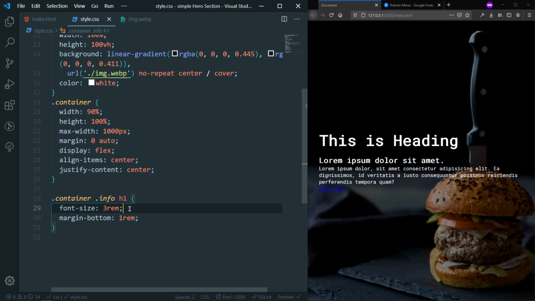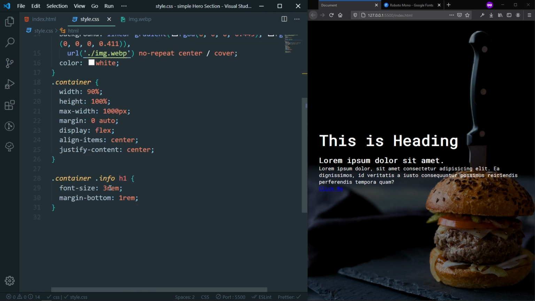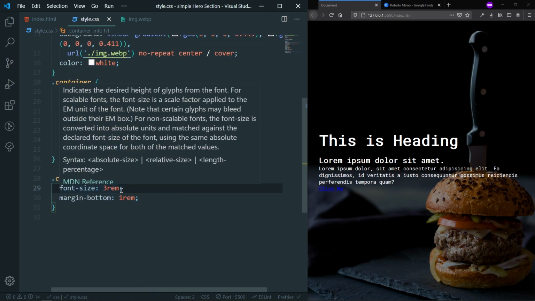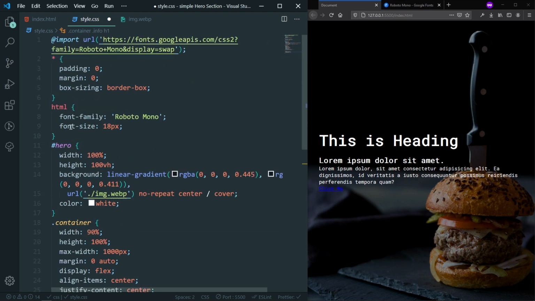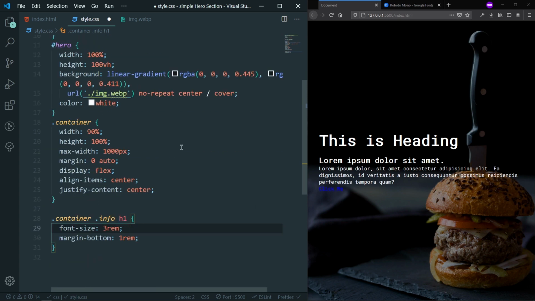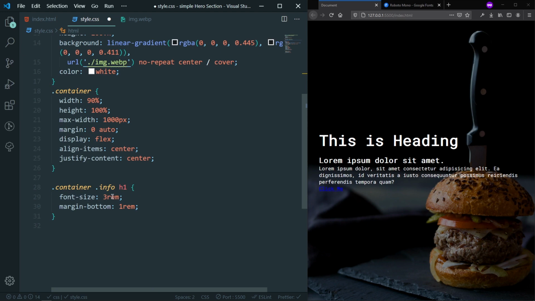So you can see that I'm using rem value here, because it's actually a lot more flexible than pixel values. You can see that here in the HTML I used 18 pixel, so this is the base value for our rem. So whenever I say 3 rem, it actually means 18 pixel times 3. It's that simple. So whenever you need to adjust this, you can adjust the base font size, and everything you use rem for will be resized as you change the font size in the HTML. So that's why most of the time you will see everyone using rem instead of pixel values.